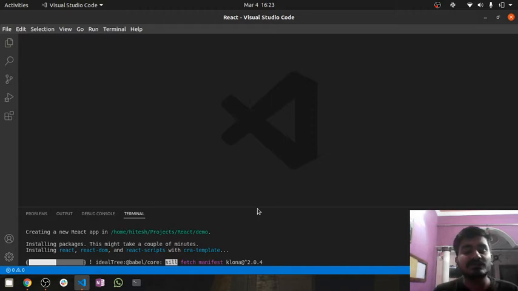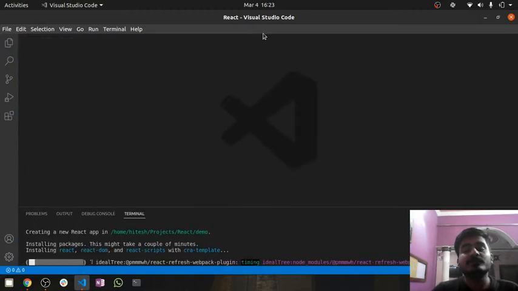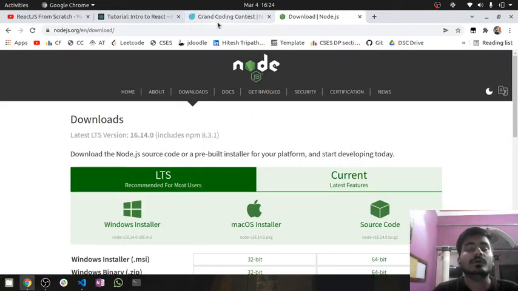So since it is getting installed right now, let's just talk about the folder structure. What we will do in this video is also see what the complete folder structure of a React app is, and how you can go with it. So let's get it installed, and let's talk more about React.